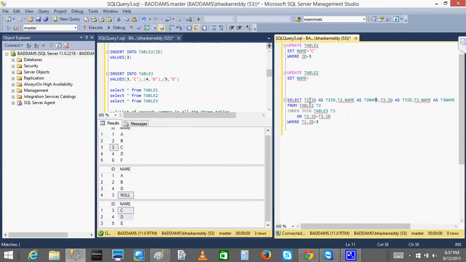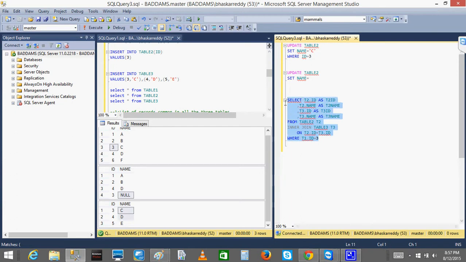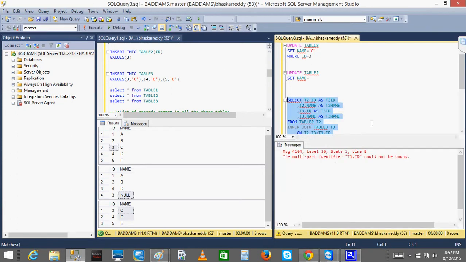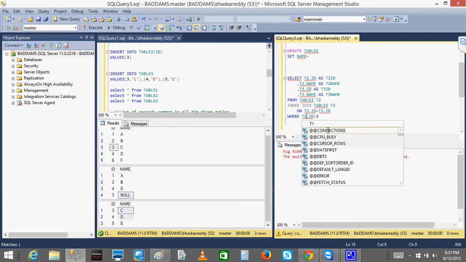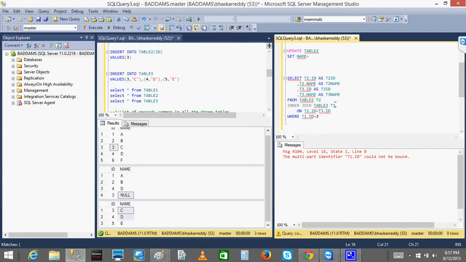For these columns, it's not looking correct, right? So I'll go this way. Now see, I'm calling columns from T2 and columns from T3. Oh, sorry, here I gave T1. See, a multi-part identifier error means it can't find some column name, because I have given T1. There is no alias T1 for any of the tables, right? That's the reason it's showing. So I need to give T2, because I want to see the ID for T2. Then just run it now.